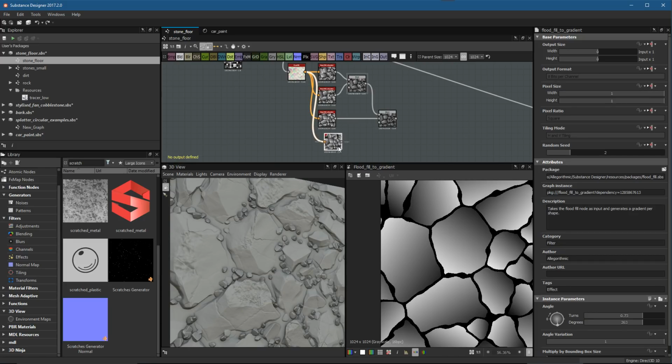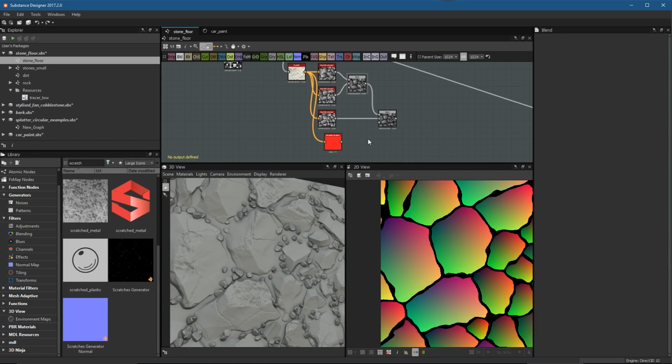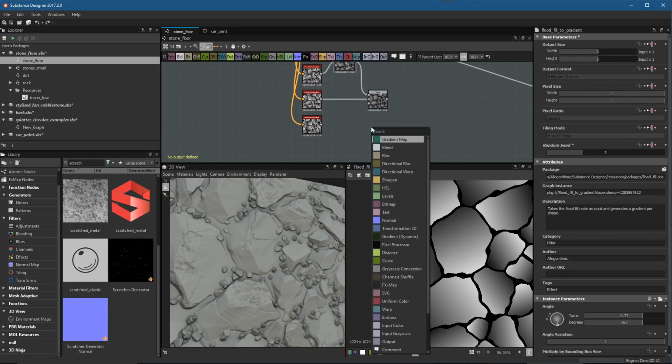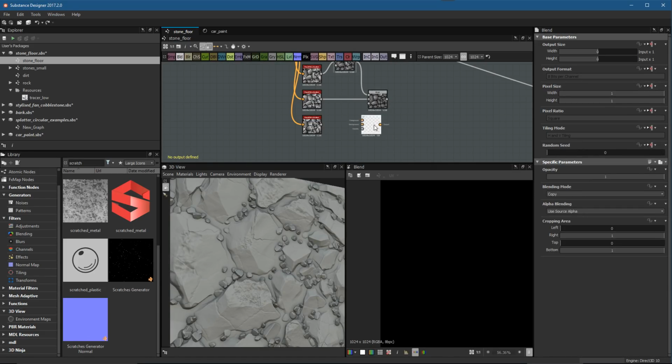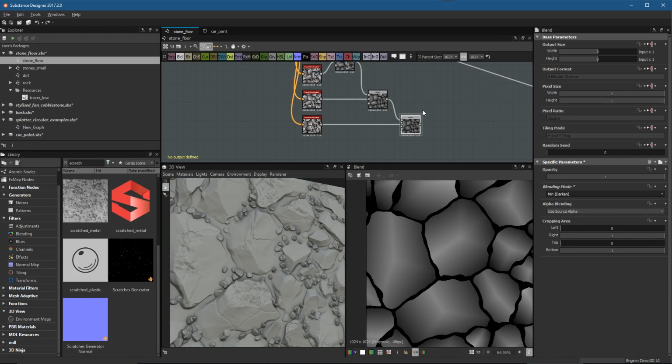Copy and paste. Let's do it again. Oops. What did I do there? Let's switch this guy to 3. Blend. Just hook this up real quick. Blending mode set to min. And now I get another shape.